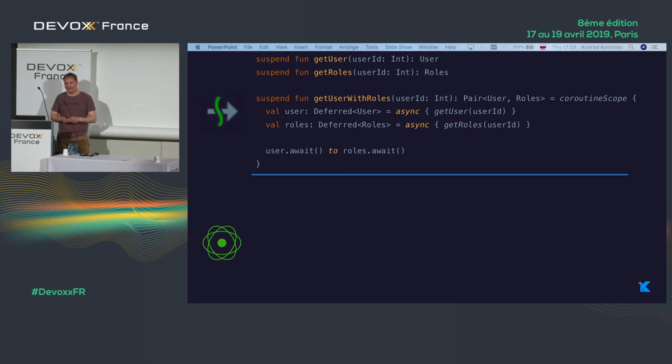So in our case, it means that if any of the await functions throws an exception, then the other coroutine will be cancelled. Because coroutine scope also manages these coroutines. We launch two coroutines, one runs getUser, the other one runs getRoles. So let's imagine a situation where we have a getUser function which takes a very long time to execute. And we have a getRoles function which fails almost immediately.